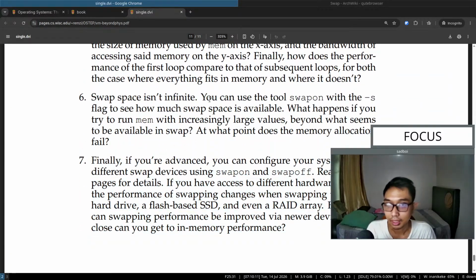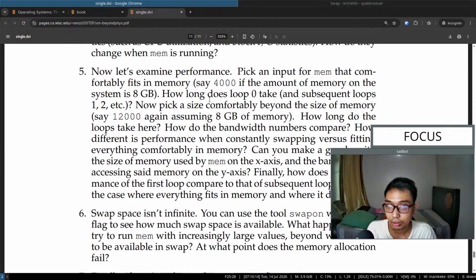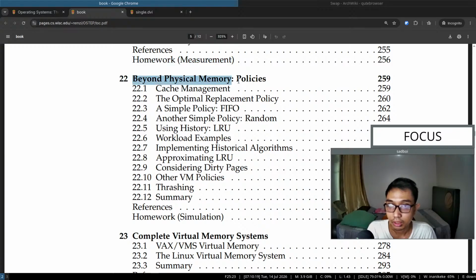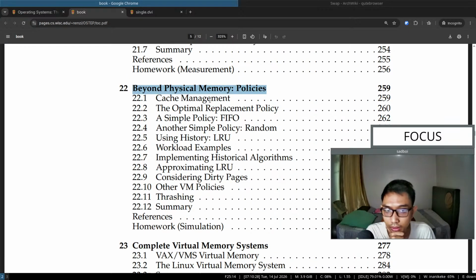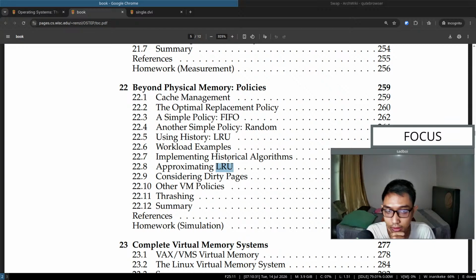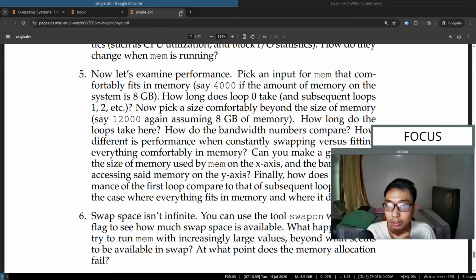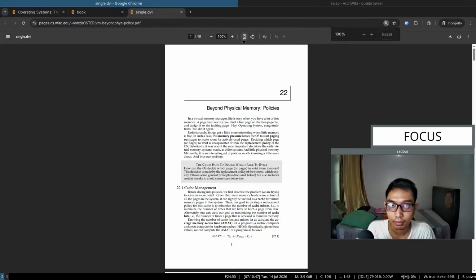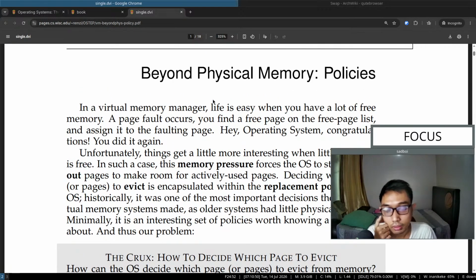Alright, let's continue to Chapter 20, Beyond Physical Memory: Policies. Okay. I think it's least recently used, if I remember correctly. Yeah, let me open that. Swapping policies. Beyond physical memory: policies.